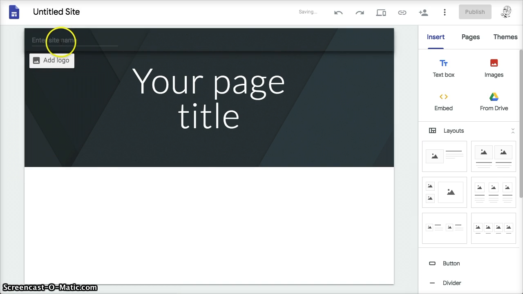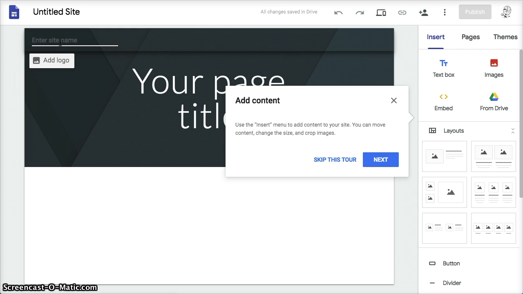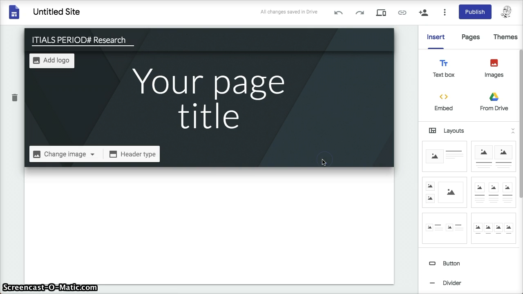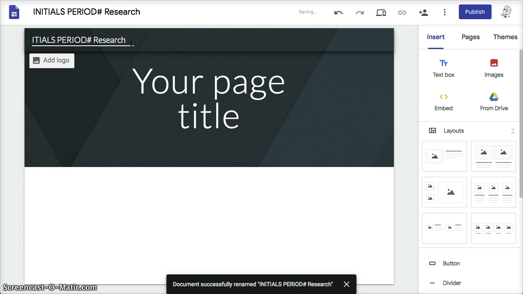First thing you should do is change the site name. We are going to use your initials, and then your period number, and then the word research. Okay, you can skip any tours. Don't worry about those.